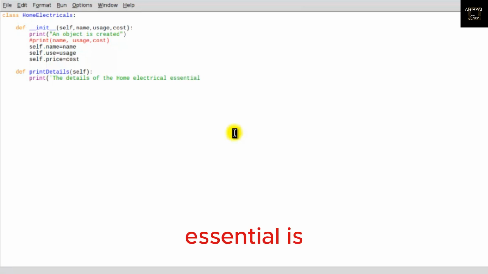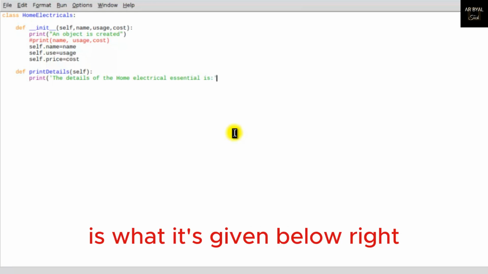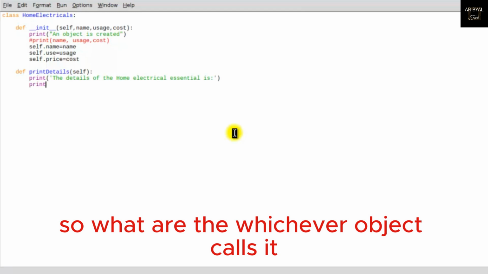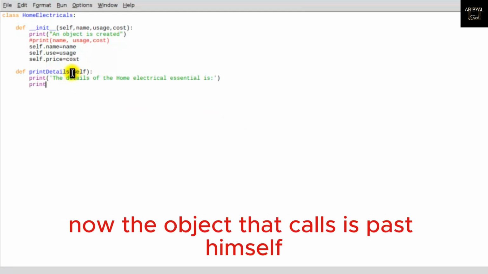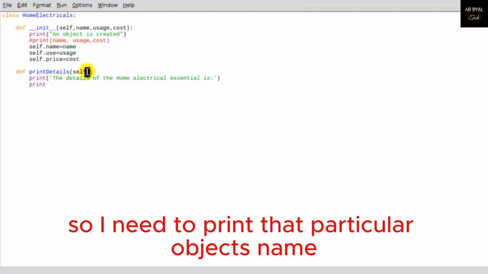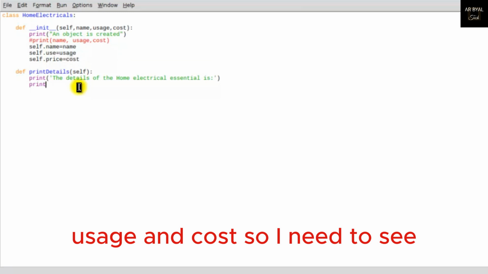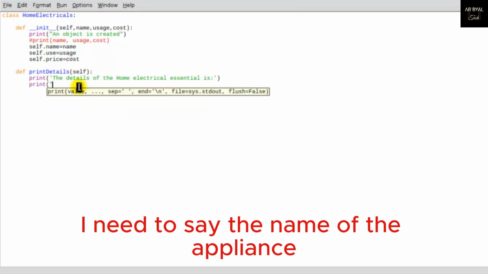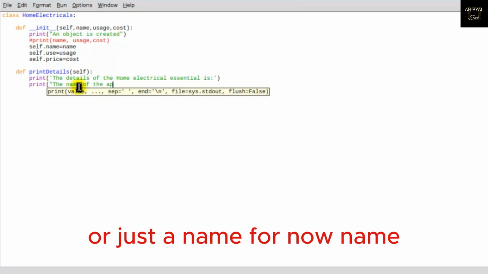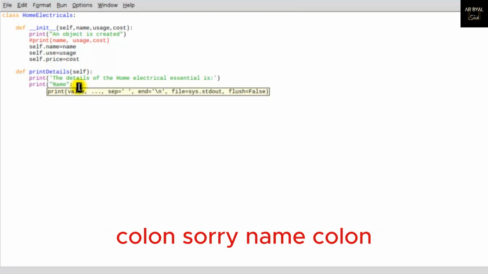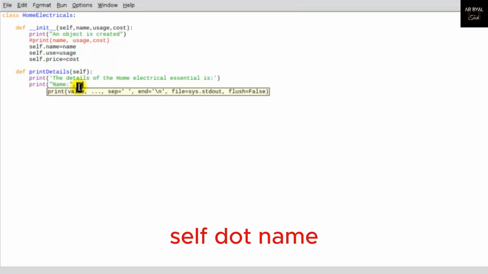Essential is what? It's given below, right? So whichever object calls it. Now the object that calls is passed in self, so I need to print that particular object's name, usage, and cost. So I need to say the name of the appliance, or just say name for now. Name colon self.name.